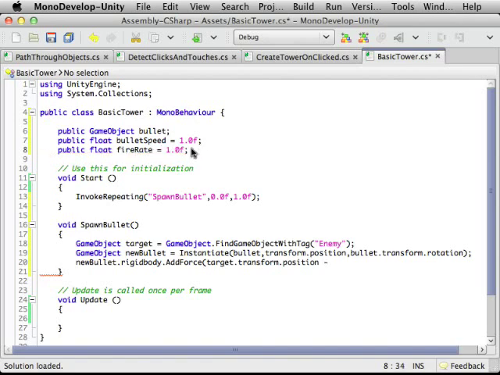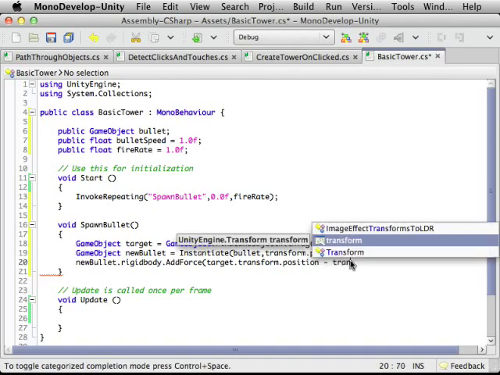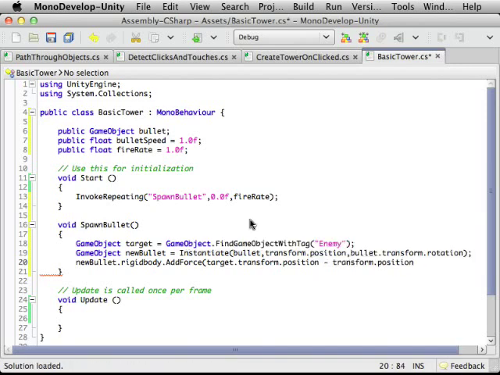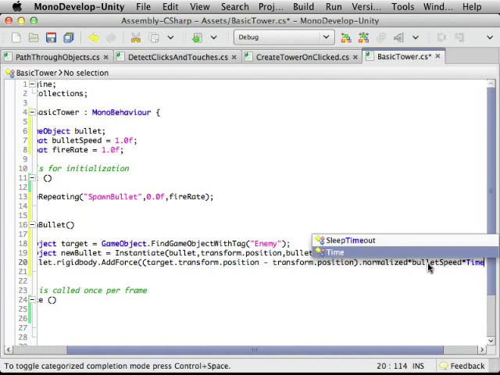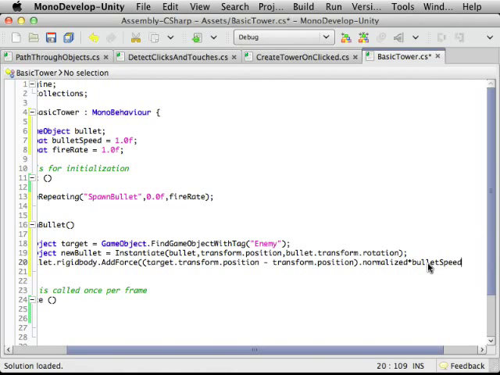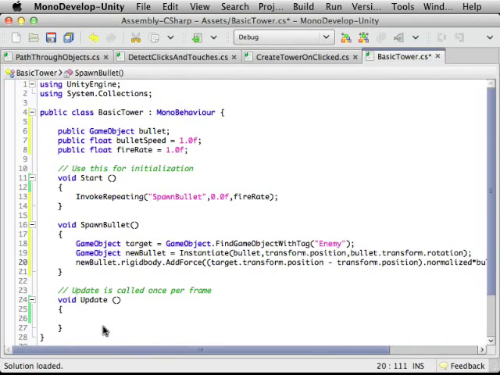Going to go a little over on the time, but that's okay. So we want the fire rate here, and target transform position minus transform.position, and we'll normalize this again. Normalized times bullet speed. No, we don't want Time.deltaTime. Times bullet speed. All right, and yeah, that should be all we need to do.